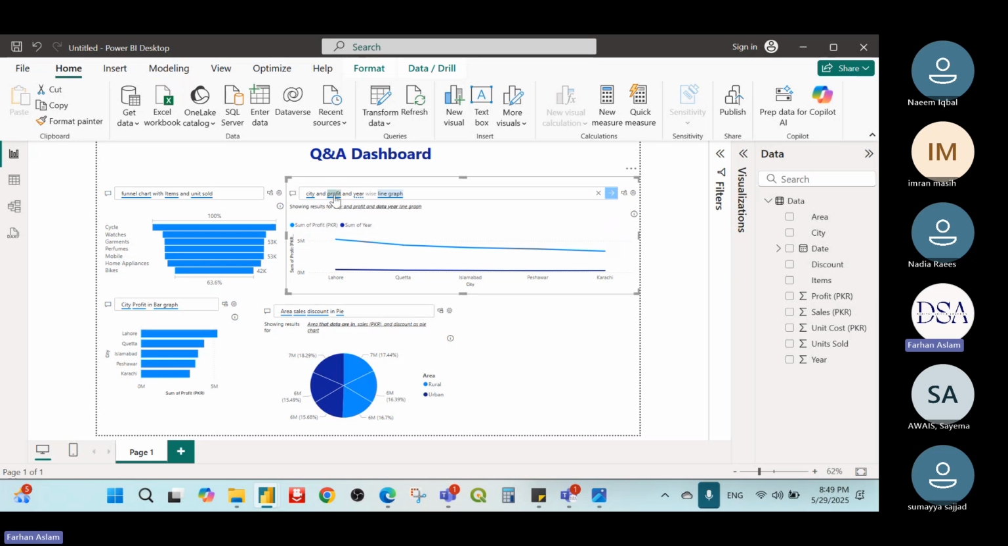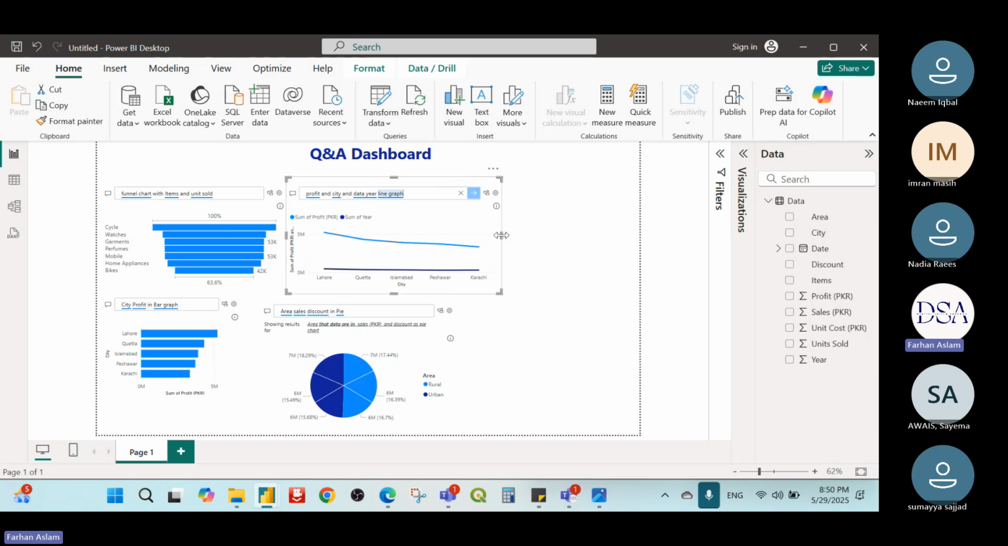So let me remove, for example, this city part, and let me see what it will be generating for us. So you see, there is year wise information, profit and year wise line graph. So we need to add some other variable also so it can create a line, or for example, profit and city. So it's creating a line like this.